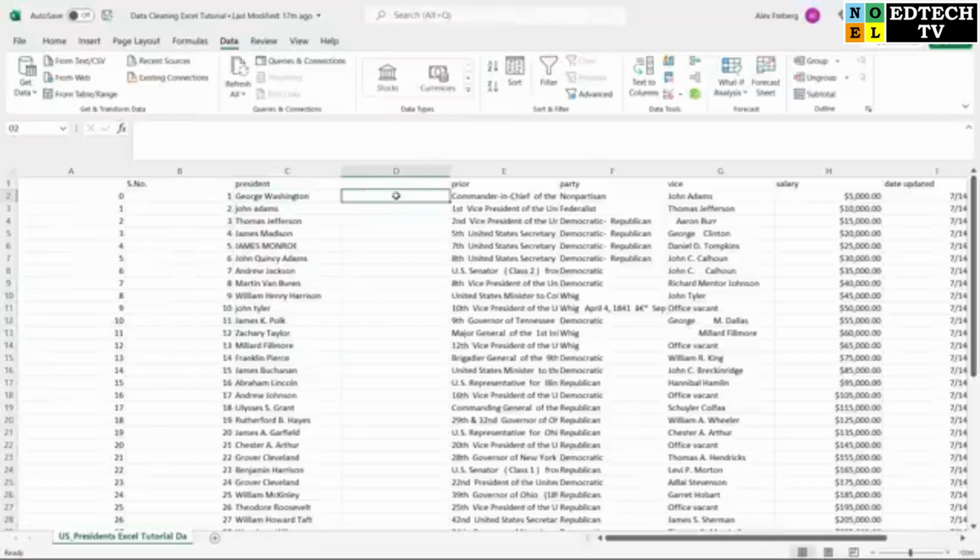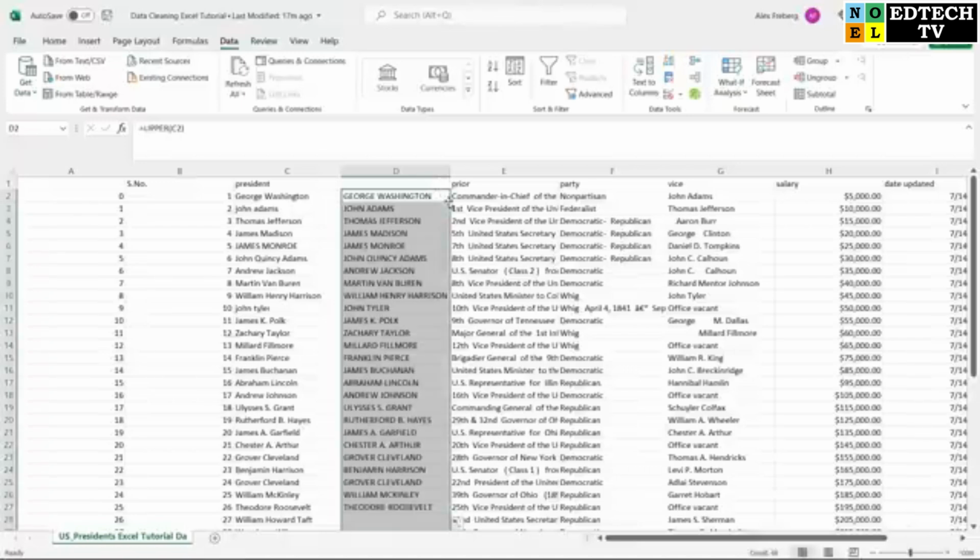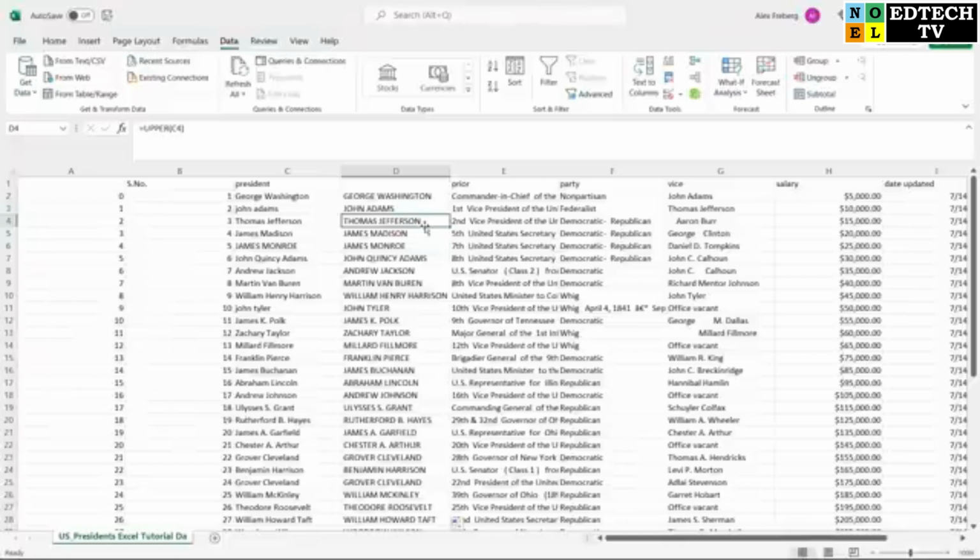So for example, I'm going to hit equal upper, and I'm going to go like this and close my parentheses. So I selected this cell, I close my parentheses, I hit enter. It is complete, and in the bottom right, I'm going to double click this, and it's going to apply it to all of them. It is completely okay to have your data like this if you want it to be like that. If you want it to be all lower, you can do that. If you want it to be in proper case, you can do that.